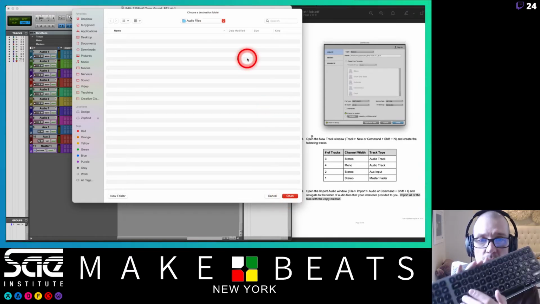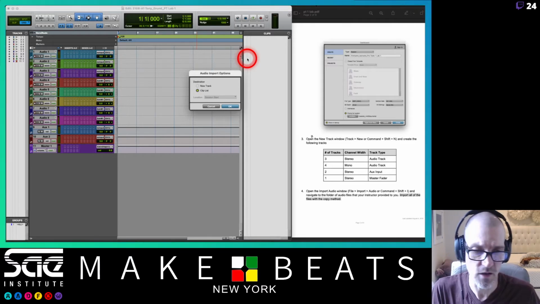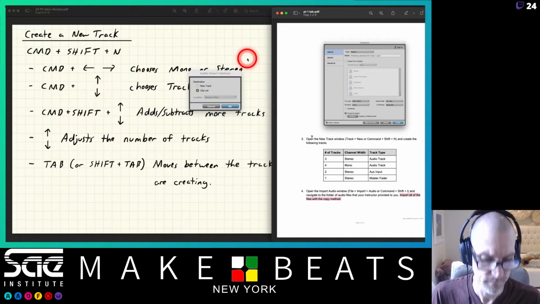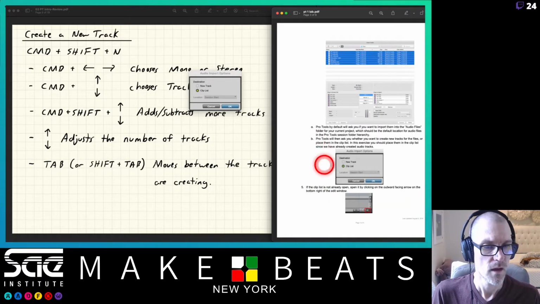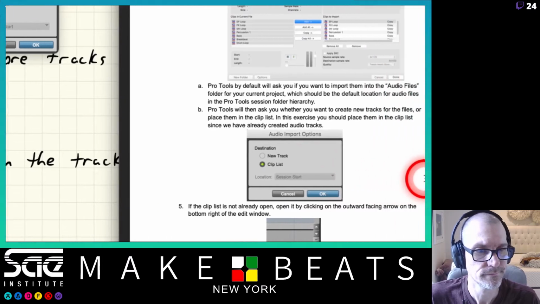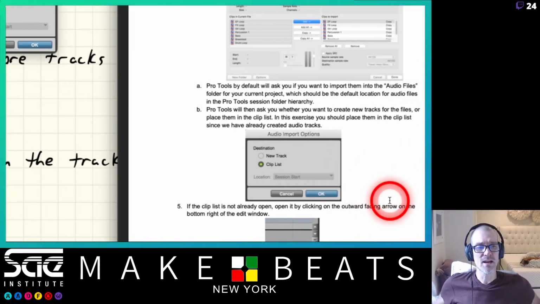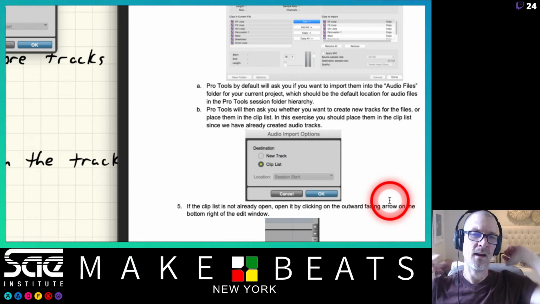I can just go open, boop, and it opens it. Now, it asks me a question. If we go back over to our notes, down here, part B, it's going to ask if you want to create new tracks for the files or place them in the clips list. For this exercise, we are going to place them in the clip list.